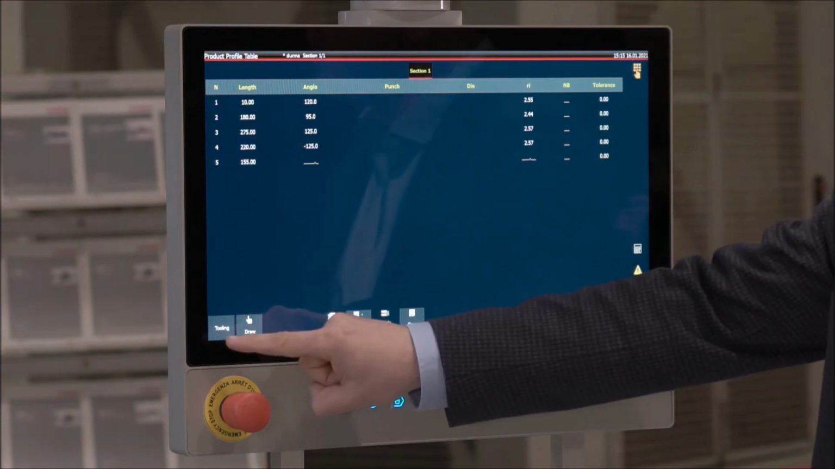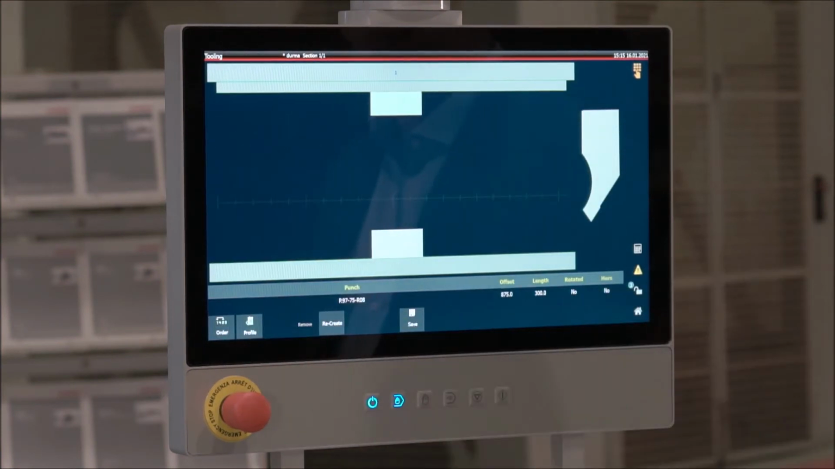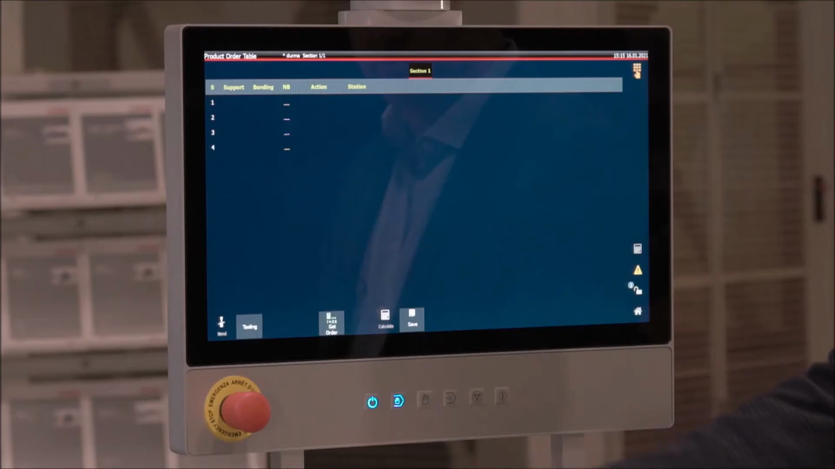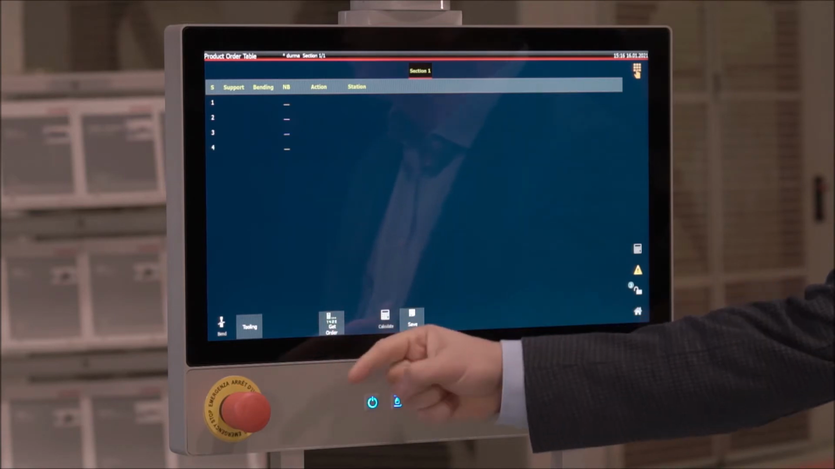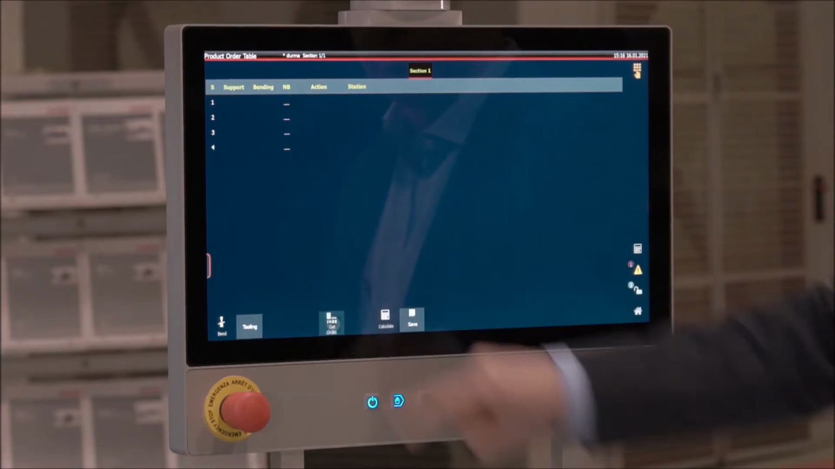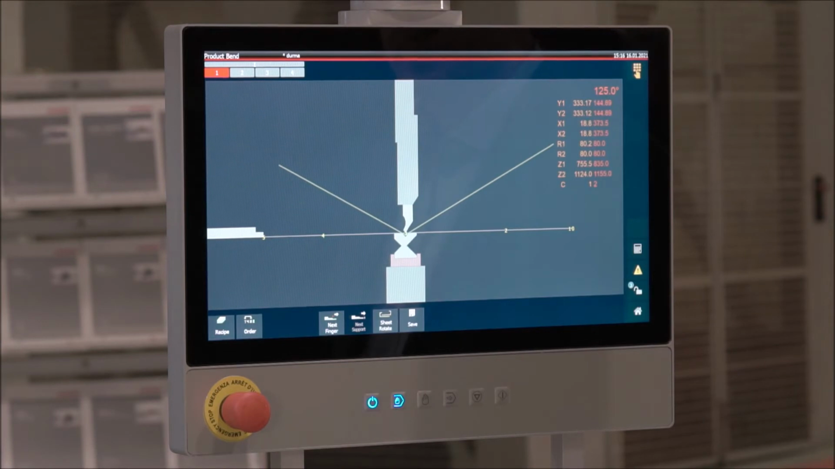Now it is time to select the tool. Our tools are on the screen. We confirm. And we press Order for the automatic bending sequence calculation. We observe the bending steps by pressing the Get Order button. We see that the bending we have drawn is taking place without error.